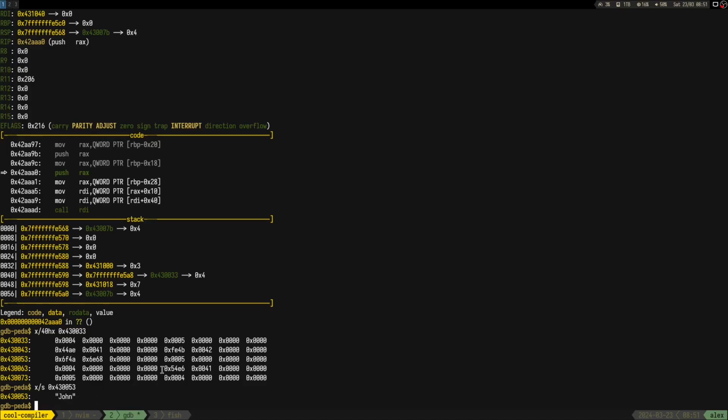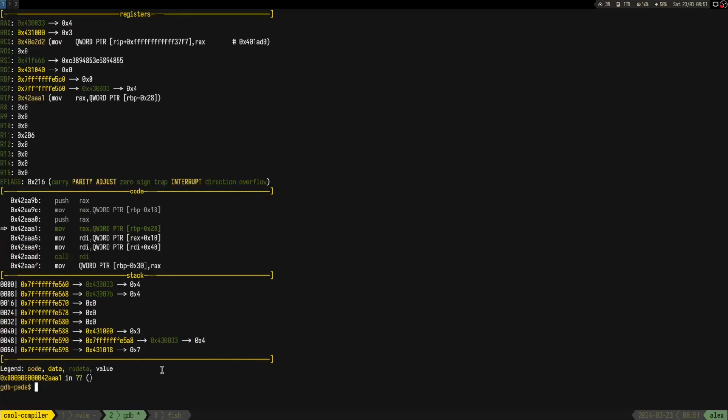And I mean also the name. Okay, pushes that also. I think this was the object, so we actually take it. Then it adds the dispatch table to it.